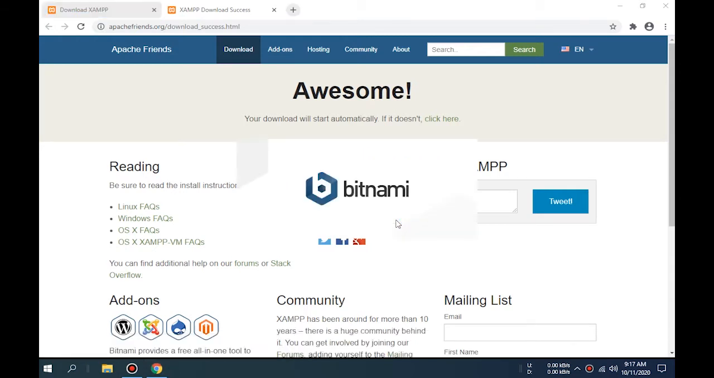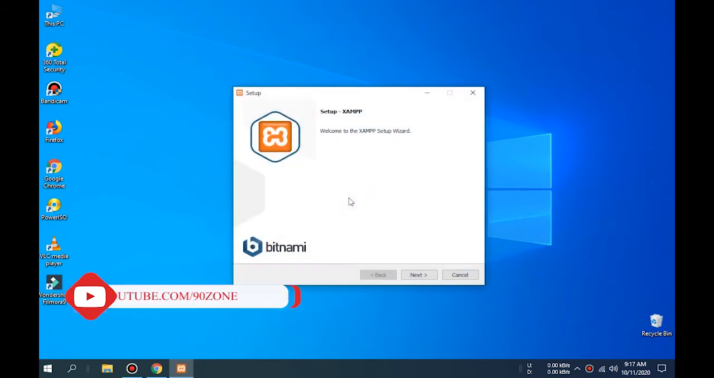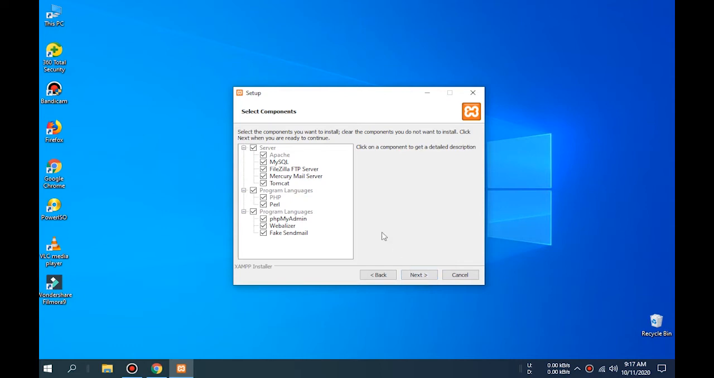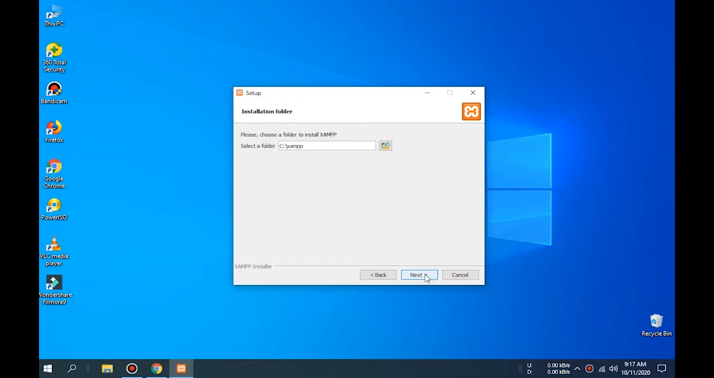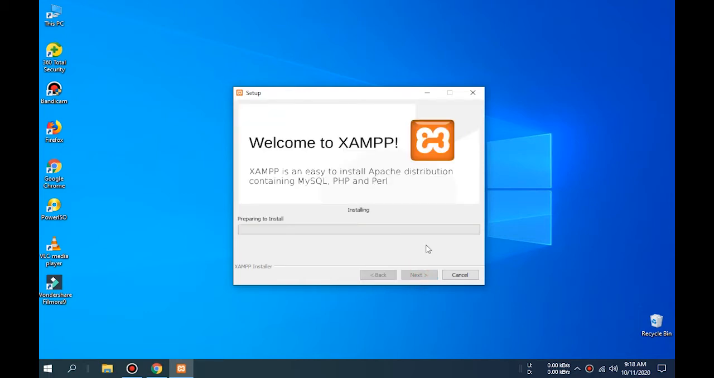Okay, after downloading, you can open this file. Click this yes button. Okay. And click this next button. Unmark this FileZilla FTP server and click the next button. Unmark this checkbox and click the next button. Now it is installing.